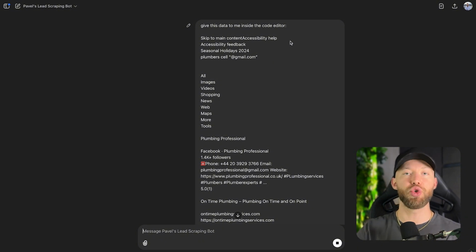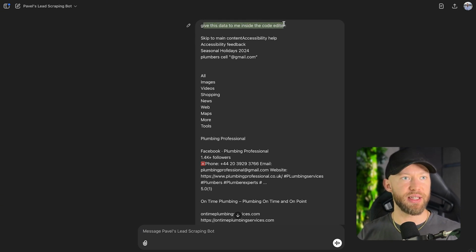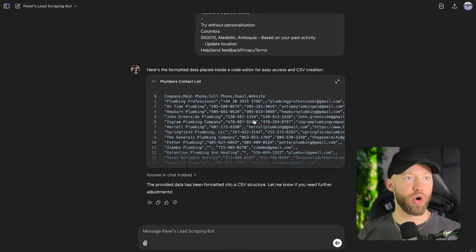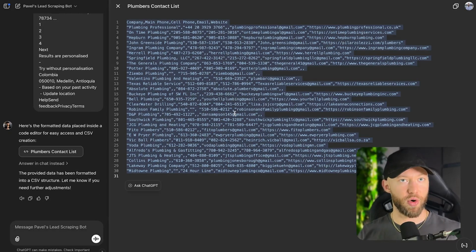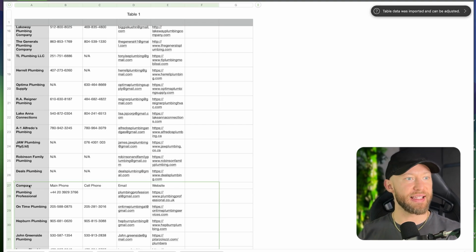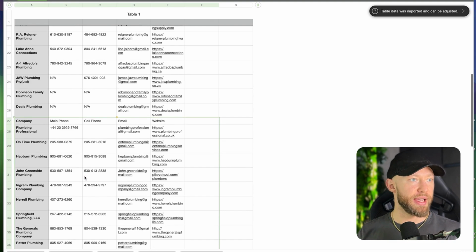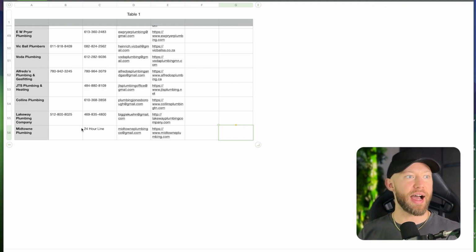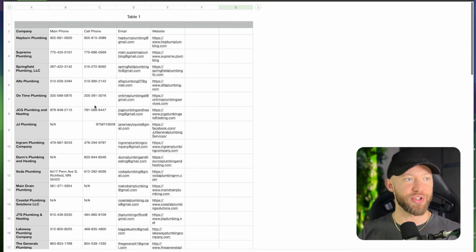And also, if it's giving you multiple formats like download links or all the other things that ChatGPT can do, give it this prompt. Give this data to me inside the code editor and then hit paste. And as you can see, then the whole thing will be done. So go ahead and hit copy right here. And what you can do is once again, paste it inside of the spreadsheet. And so now we have two lists. Now I had to cut the bot short, but we already got 56 leads just at the time of me recording this video on business owners with their cell phones.